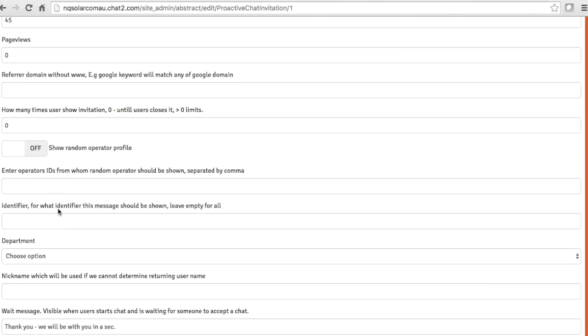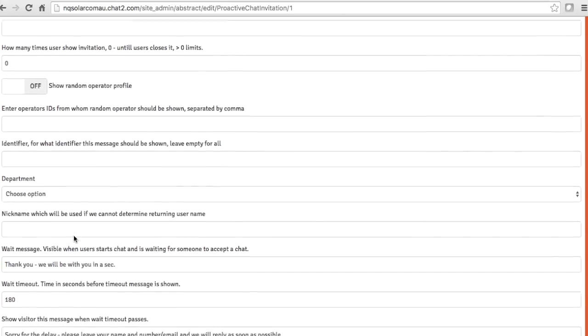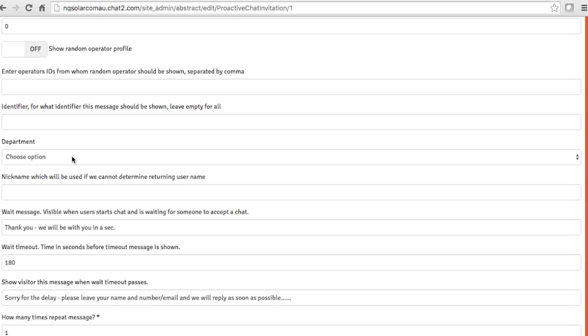The next few fields is where you would enter in specific details on operators, if there are particular operators that you want associated with this auto chat starter. If you have lots of departments set up, this auto chat could be specific to a particular department. That's where you would be selecting this.